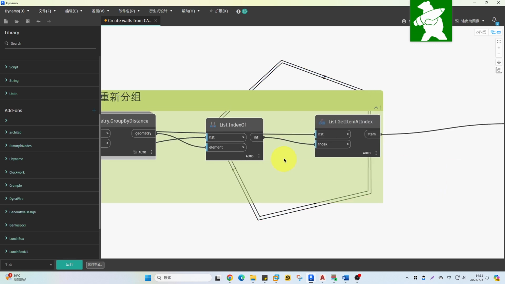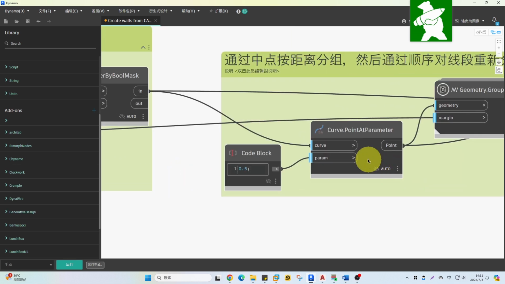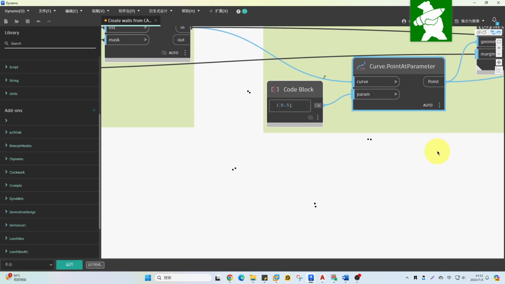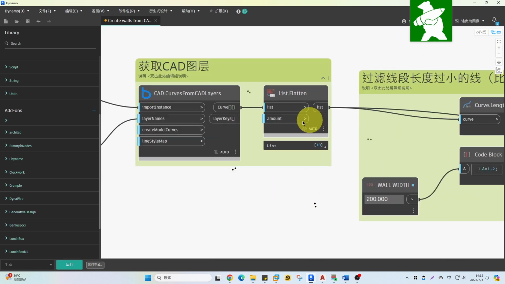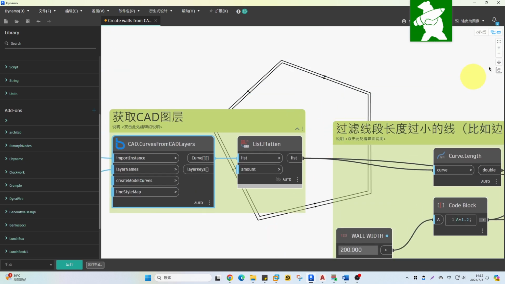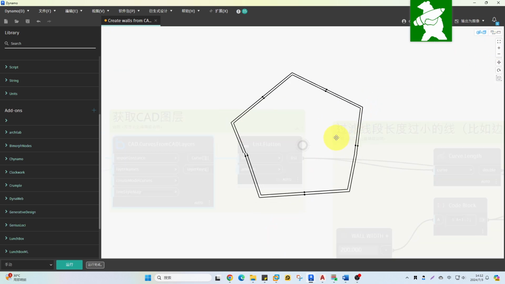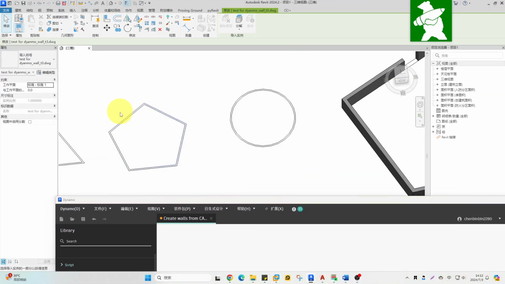I turn them off one by one. I use the middle points of each line. I'll turn them on to let you see. I also show the CAD lines imported by Dynamo. Make sure these middle points are from these lines. I use the Group by Distance node to group these points.